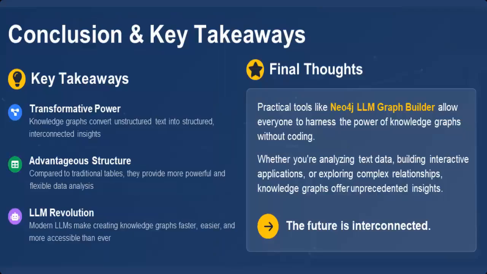In conclusion, let's recap those key takeaways. Transformative power. We've seen how knowledge graphs turn messy, unstructured text into a clear web of connected insights. Advantageous structure. They're simply on another level compared to rigid tables, enabling truly powerful and flexible data analysis. The LLM revolution. And best of all, modern large language models have demolished the technical barriers, making this technology faster and more accessible than ever.